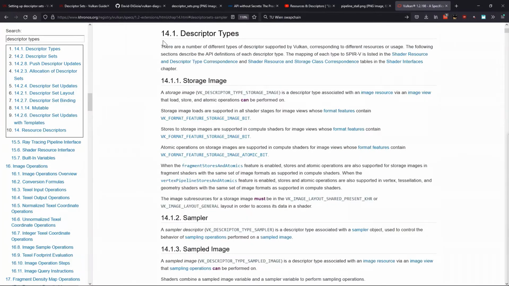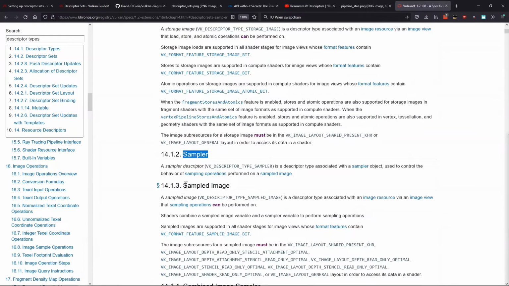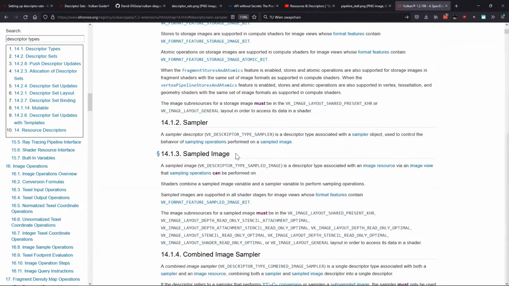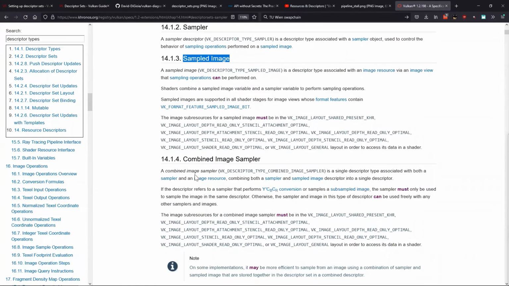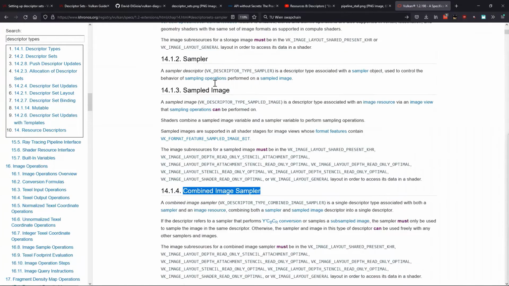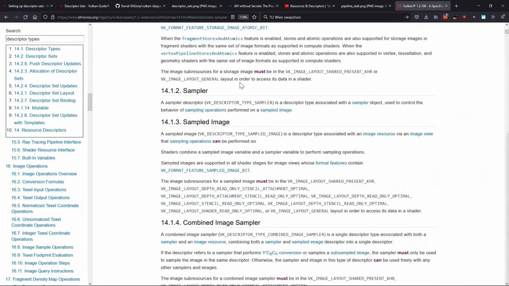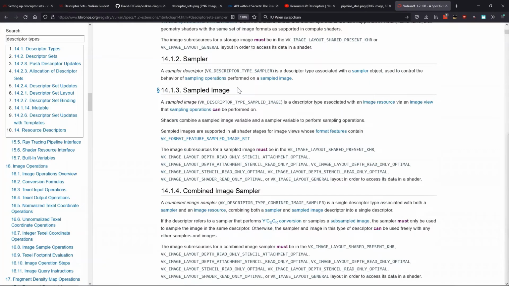Thank you. There are multiple descriptor types. There are storage images, there are sampled images. Sampled images is a combination. Isn't that the combination of an image and a sampler? Oh, that's the combined image sampler right below it. So those are the four main image related types.